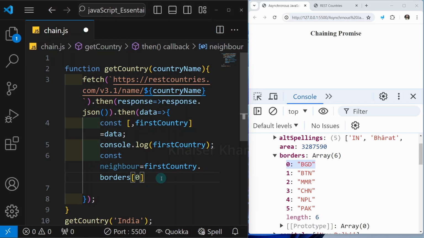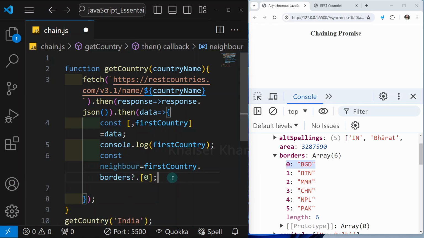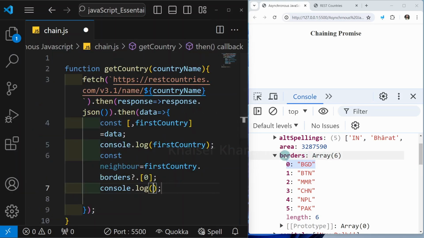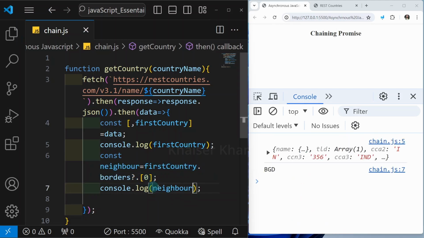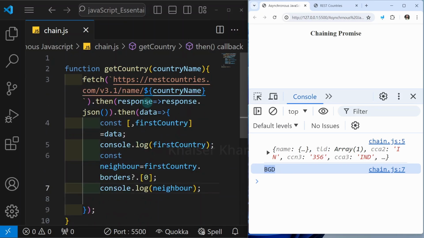But for some countries, we will not be having borders. So here we can use optional chaining. I will just write here question mark dot. Now let me show you the result. I will write here log. Now you can see the first border, that is Bangladesh. So using this code, what I am trying to access? I am trying to access the first country, that is Bangladesh. Now if I save, you can see I got the result as BGD, which stands for Bangladesh.